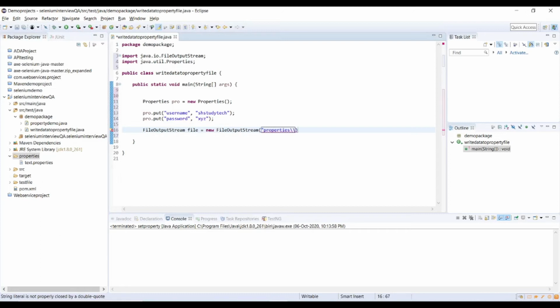Properties, and my file name should be writedata.properties. This is the file name which I am going to create, and I need to ensure that this file is a unique one, so no duplicate should be allowed. For that I will add a boolean value, true. This condition will verify whether my file exists or not. In case my file already exists, it won't create a new property file, but it will write the same data into the same existing property file.